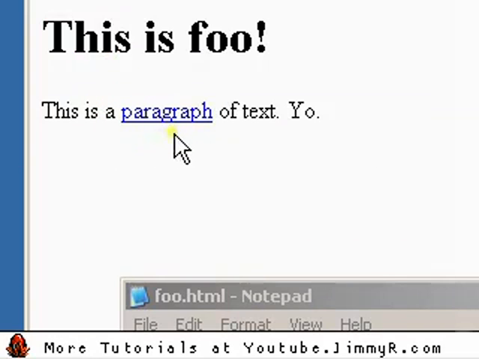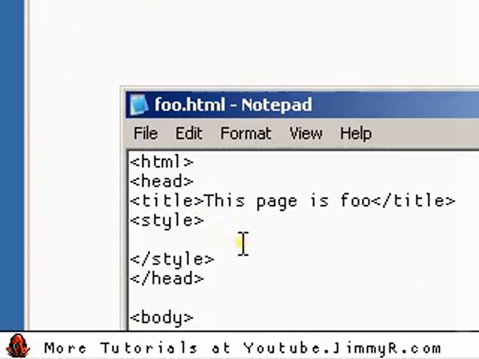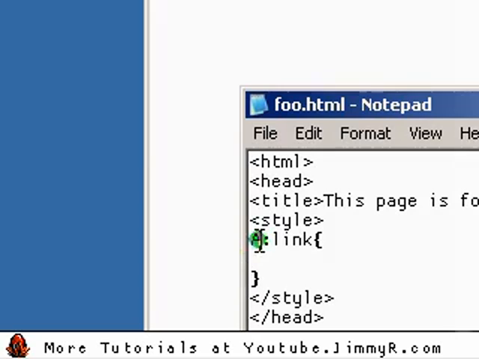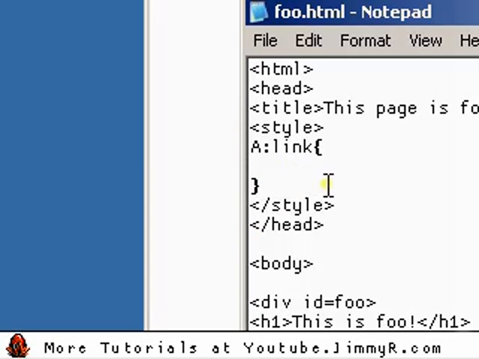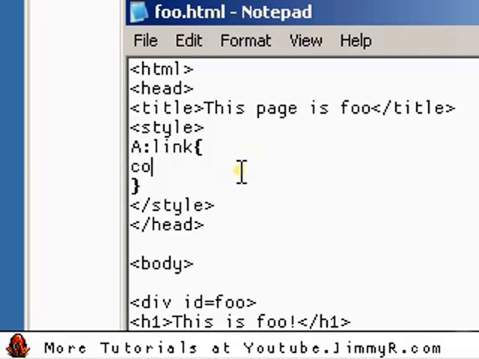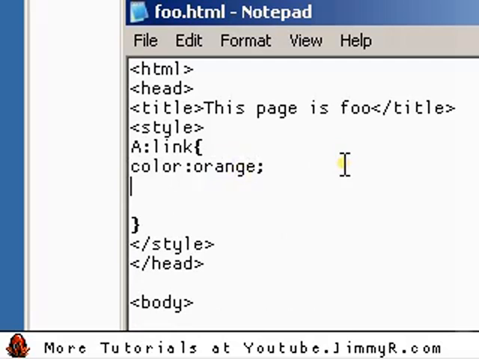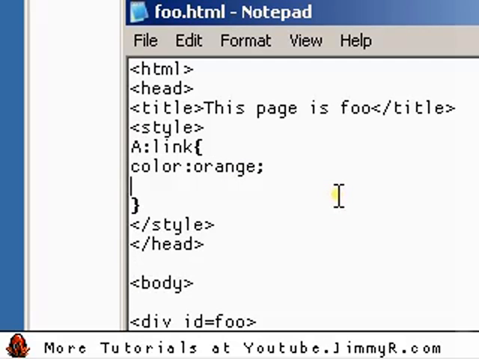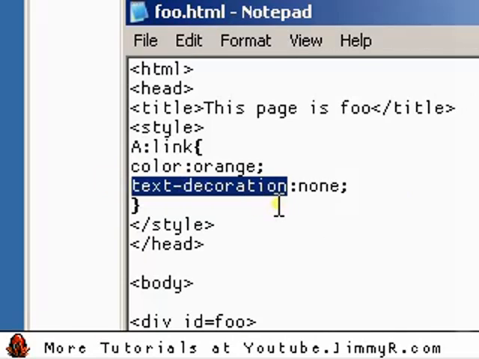Let me change the color of this blue text. And let's say I don't want it underlined. What I'm going to do is type a:link. A indicates the anchor tag, and this is the status, currently just link. So I'm going to change the color to orange again, and I'll add the semicolon, and then I'll say text-decoration is none. Text decoration indicates that I don't want any underlining. I don't want it decorated with anything.